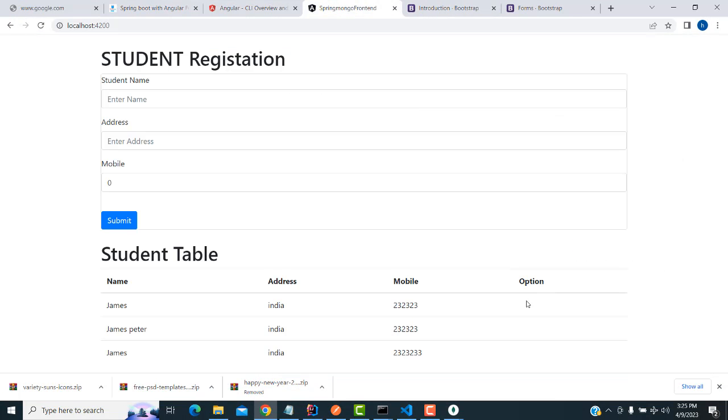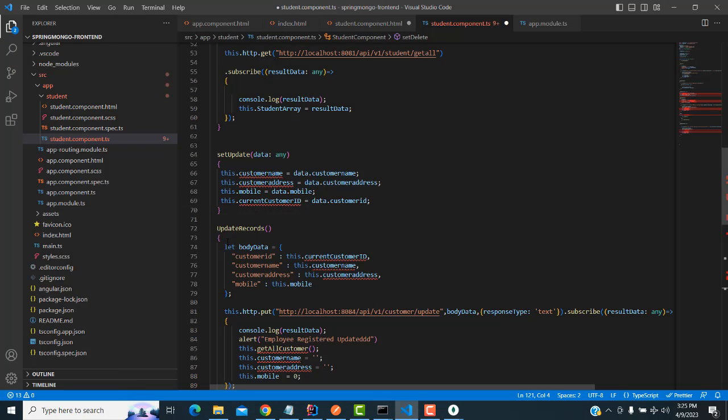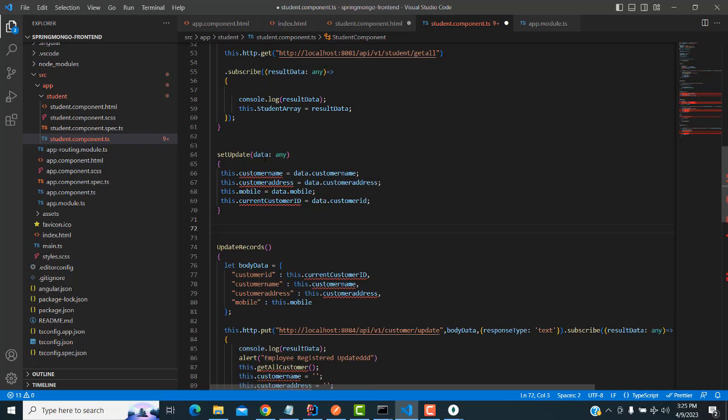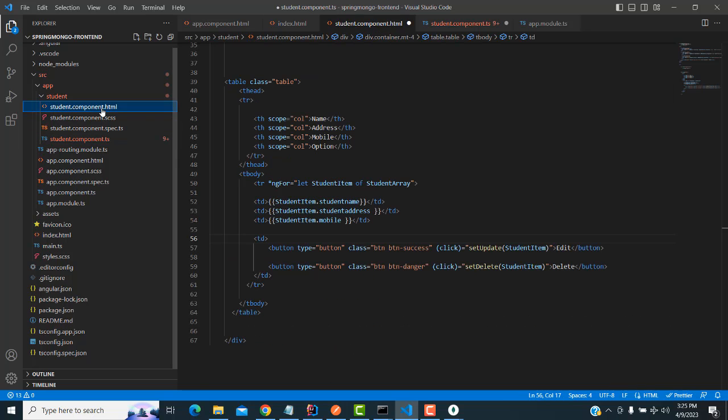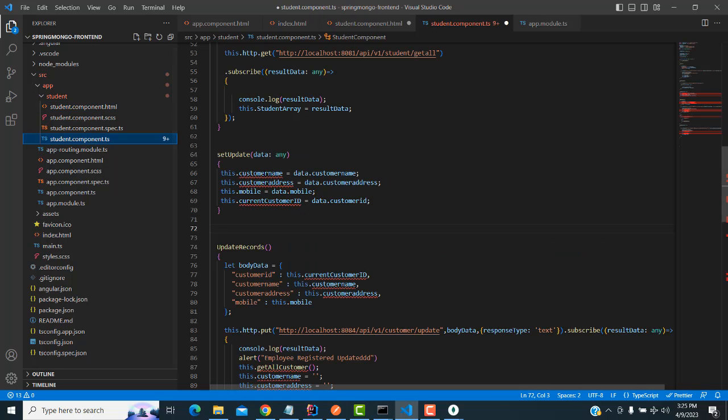Here, when you click this edit option, it goes to the form for edit. So this is the option, set the update. Here we have the button set update. When you click this button, it goes to the form along with the data. So you have to go to that form when you click the edit button.